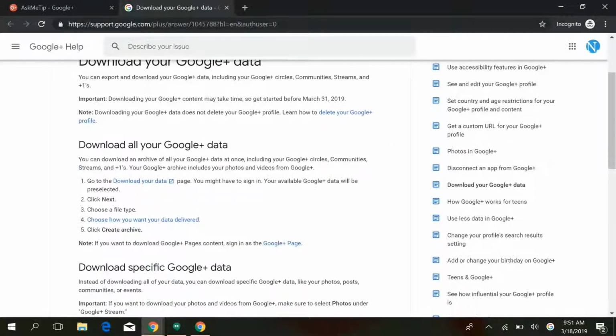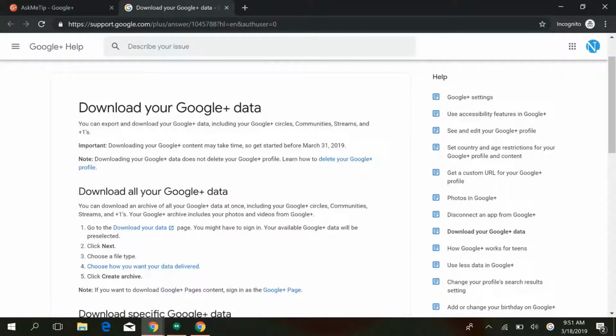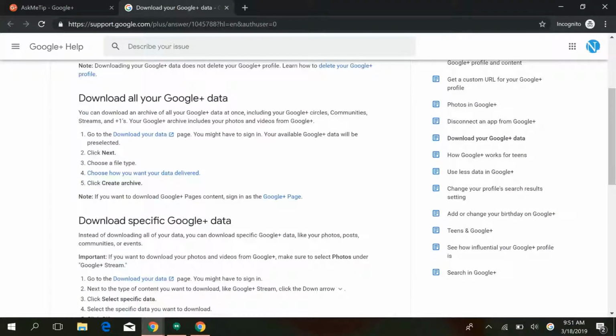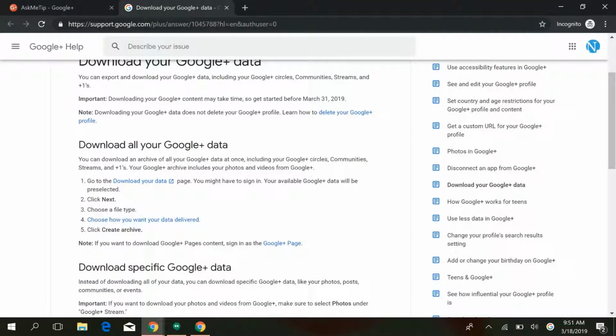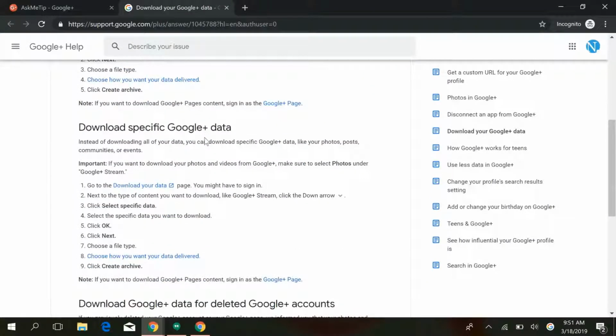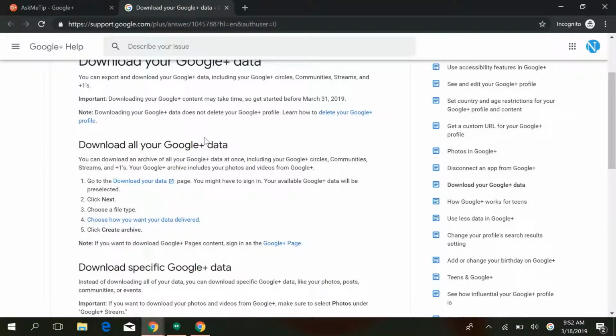Here it gives you all the details about how to download your Google Plus data and save it on your local desktop. Follow some instructions, including your plus ones, community streams, and your collections, everything. You can download everything. Google Plus is going to give you a zip file, which includes your image files and CSV files with all the data. Once you follow all the instructions, it gives you a zip file. So let's follow some instructions here.